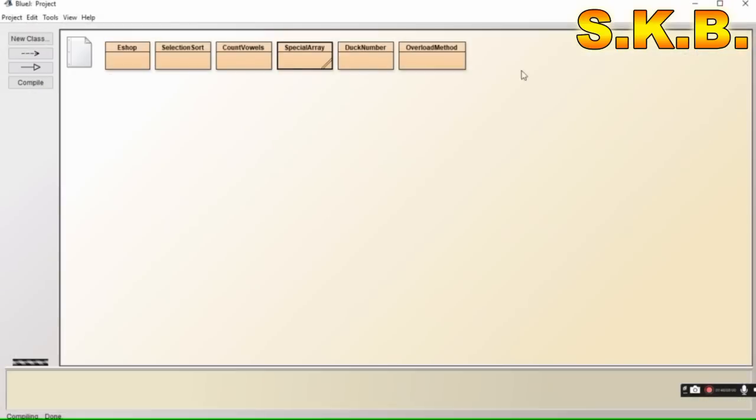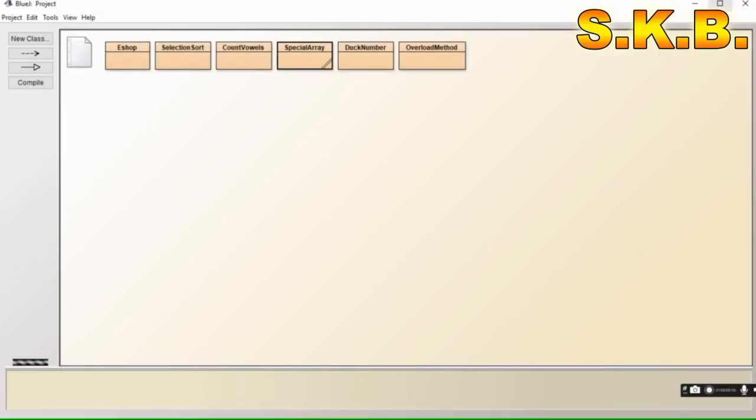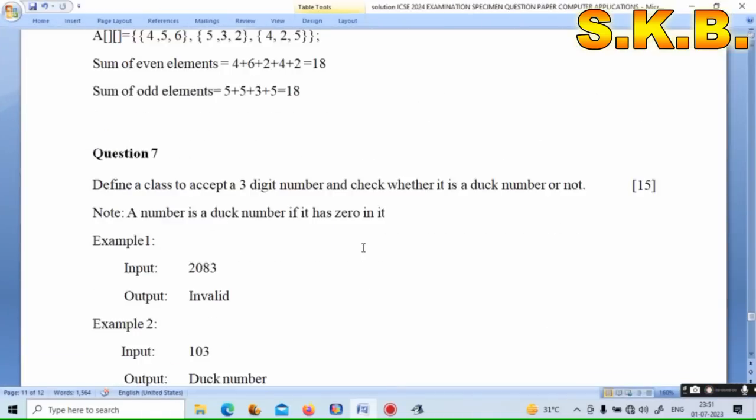I'm going to close that window. Now we'll check. Right click, void main, okay. Even index position sum is 18, odd index position sum is 18, so it is a special array. It means our program is totally correct. Okay, now I'm going to close that window, minimize it.